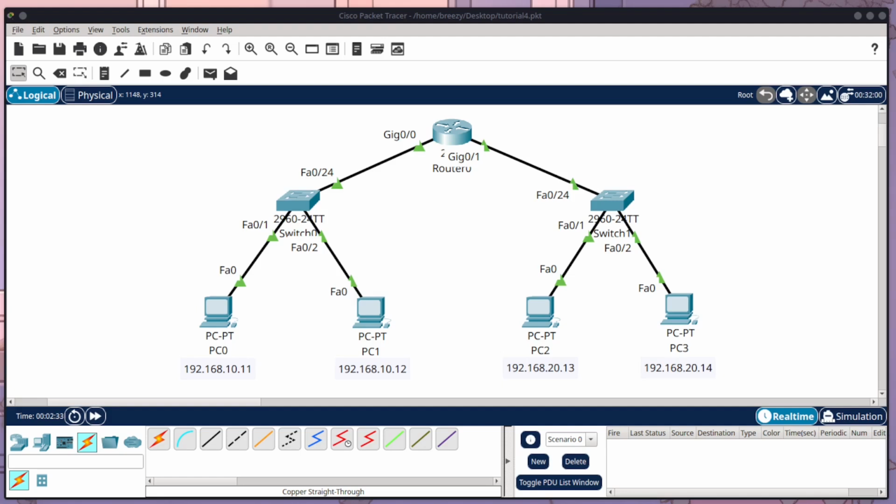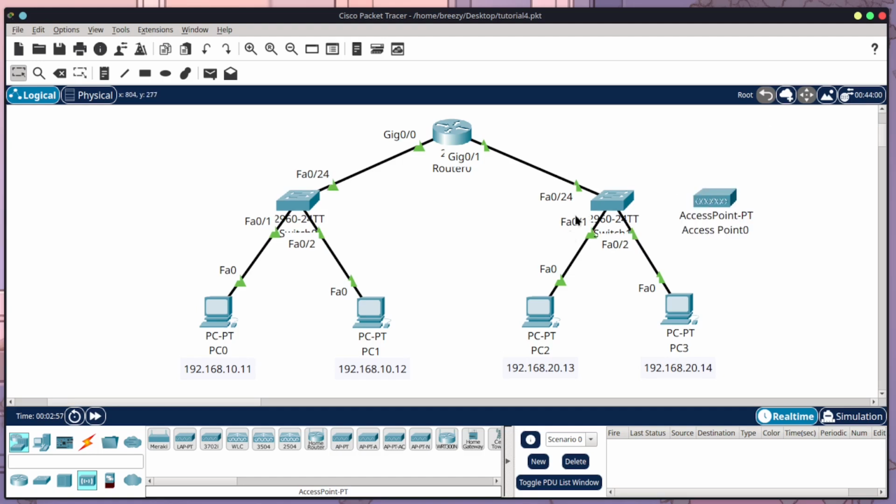But we're going to get started in working out how to add in a wireless access point so we can add in wireless devices to our network. To get started, what we need is to add the AccessPoint-PT. So we want to come to Network Devices, to Wireless Devices, and it is the AccessPoint-PT.